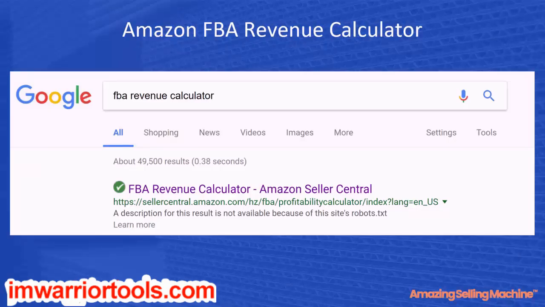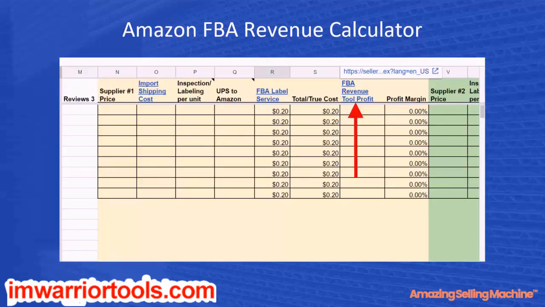and the first result that goes to Amazon is the tool that you want. Now, you can search for this inside of Seller Central. It just is not that easy to find, believe it or not. That's why I like to do a Google search. But another way to find it is to go look at our ASM workbook. And in the column that is called FBA Revenue Tool Profit, that is actually a clickable link. That column header is a clickable link that will also take you to Amazon's FBA Revenue Calculator.